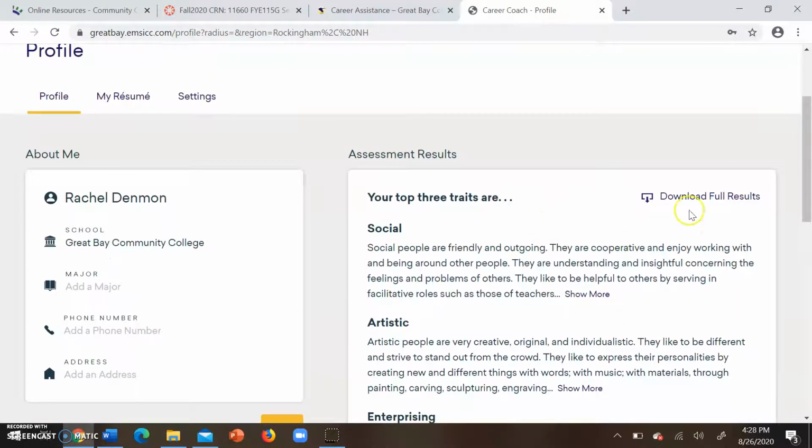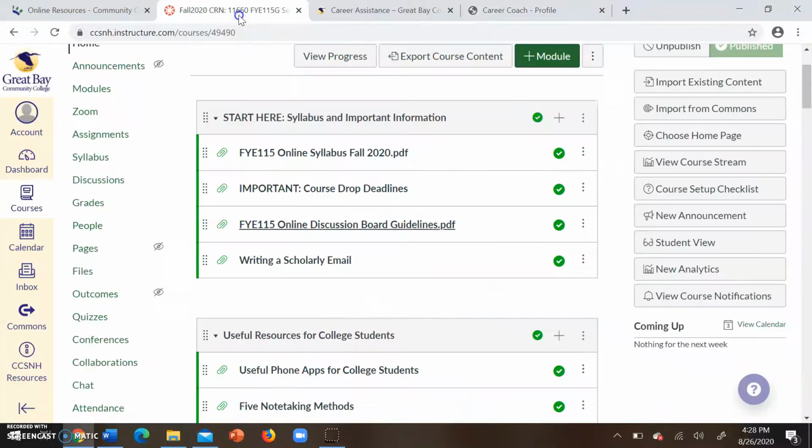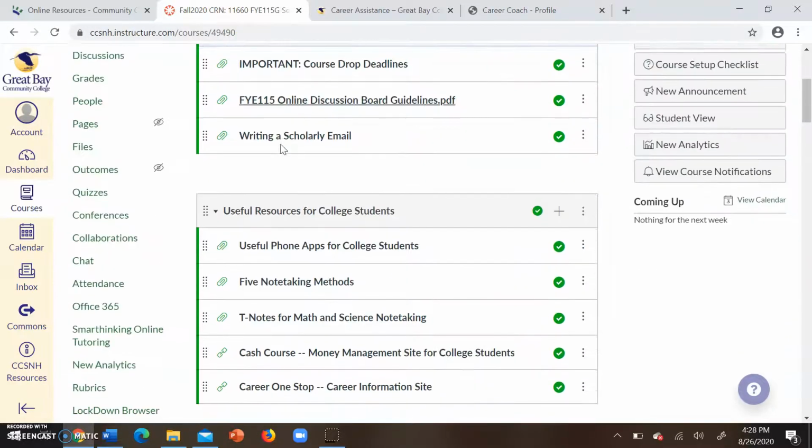Now, I want to draw your attention to this piece right here where it says download full results. This is going to allow you to download and save a PDF of your assessment results, and that's what you're going to submit in the designated spot on Canvas to get the points for this assignment. If you don't know how to navigate Canvas yet, or you're not familiar with Canvas, don't worry about it, because we're going to go over that during our first class session, okay? But I'm going to show you very briefly what our Canvas page looks like.